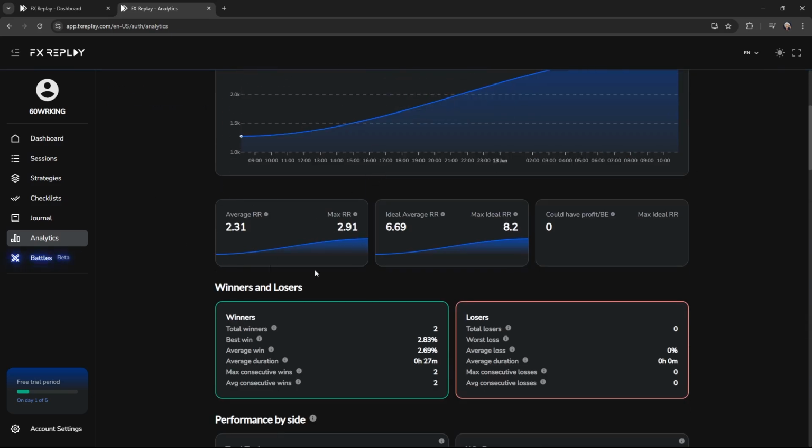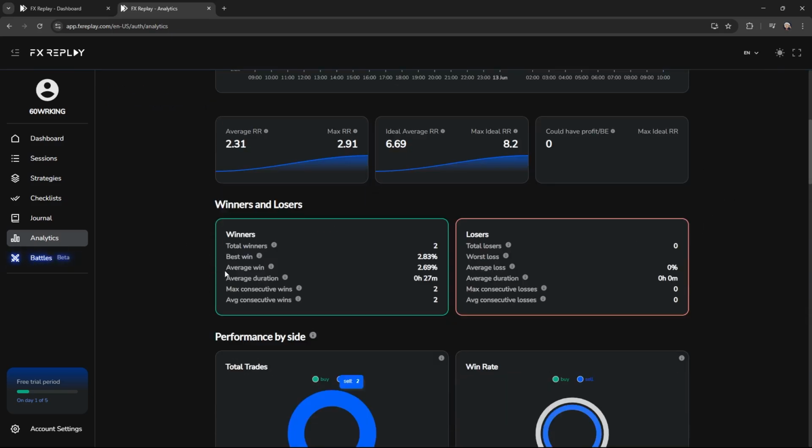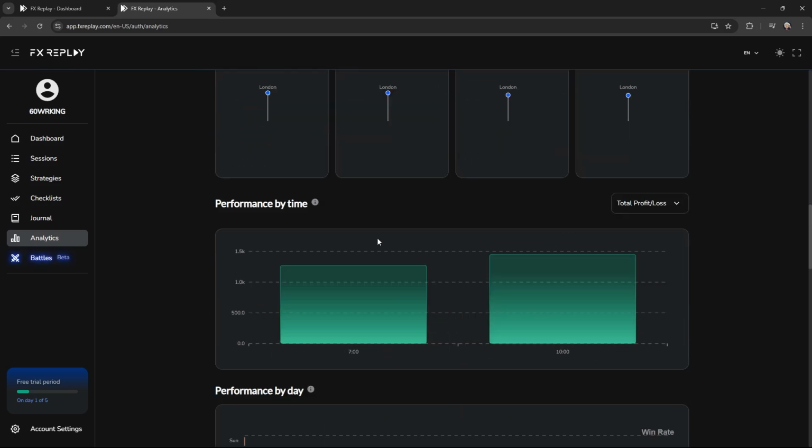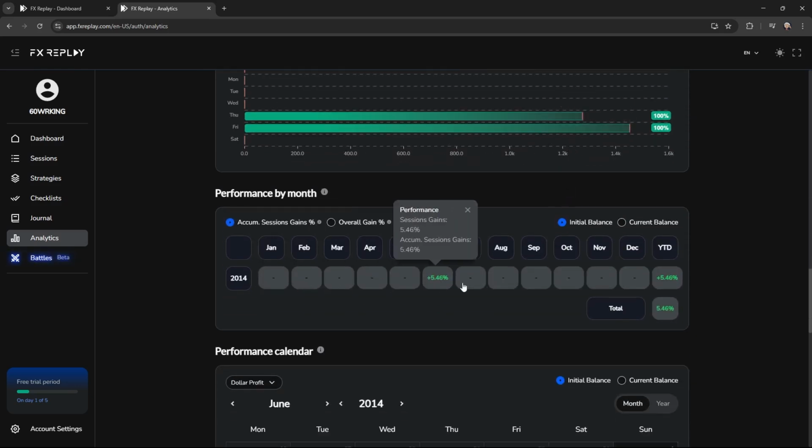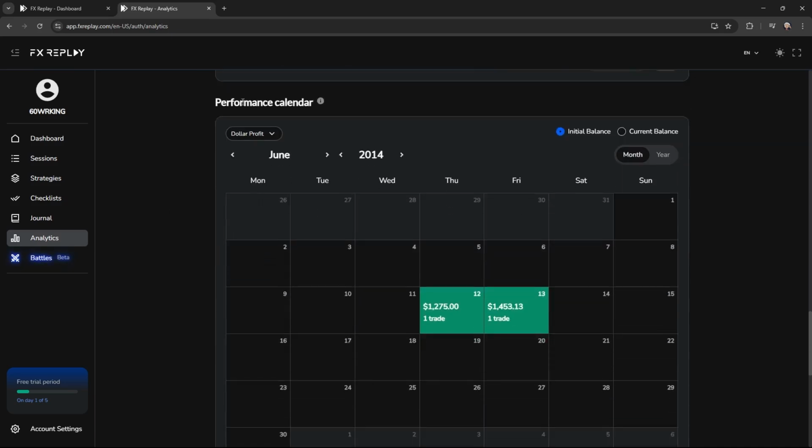The only data you really want to pay attention to here is, of course, the equity curve, mostly because it shows you the average duration of the trade, and that's the most useful data, at least for me. And then you can scroll down and use this because it shows you win rate based on the days. Here you see profit throughout the whole year, and here you have a calendar view of the current month.